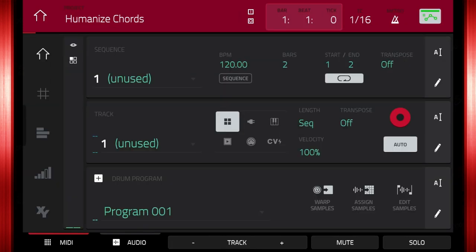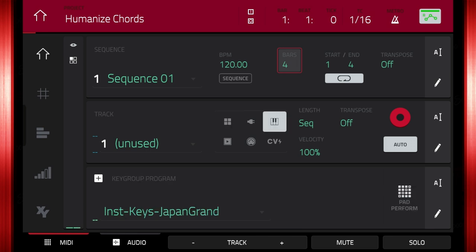In a blank sequence, set the bars to 4 bars. On the track, select the key group icon instead of the default drum program. In the key group program section, select the Granny Piano.